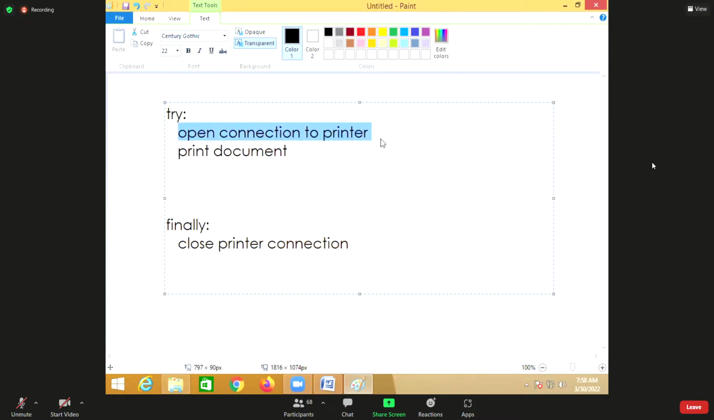Suppose opening the connection to a printer is successful, but while printing the document, there was an exception. That exception is handled by the except block. Which exception? X exception. So that is handled by the except block. Here I'm saying error while printing document.